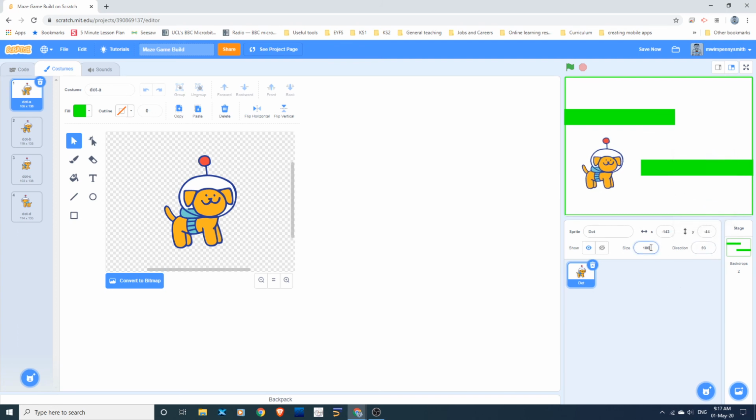Okay, so we don't need to change its costume, but we do need to change its size. So let's try making it half the size, so 50%. Yeah, that's going to work quite well. That 50% there is going to work quite nicely.